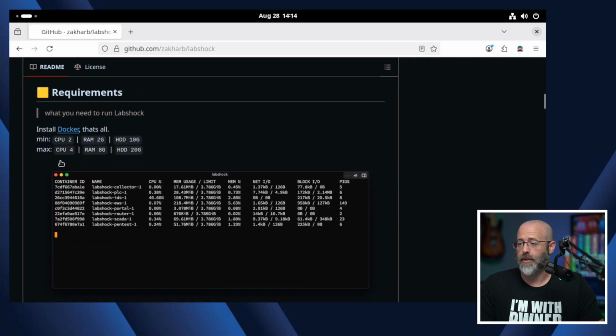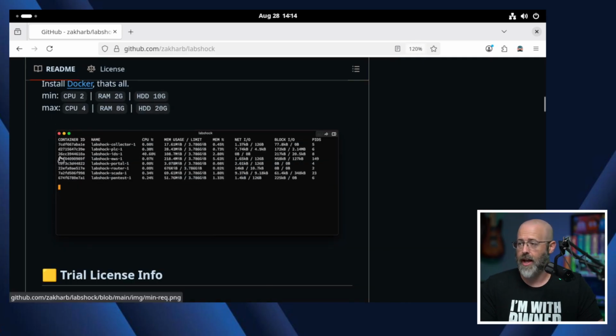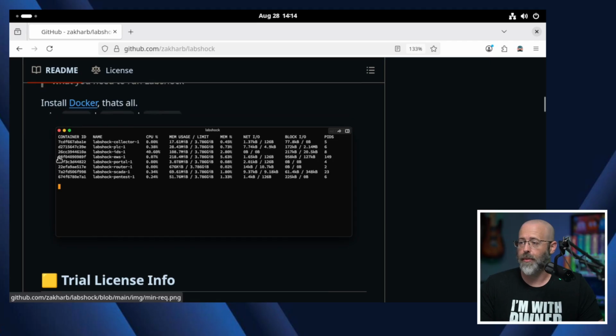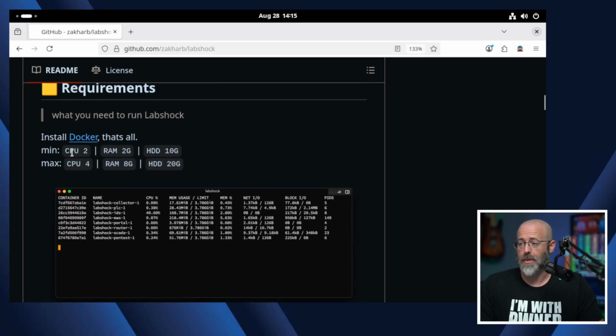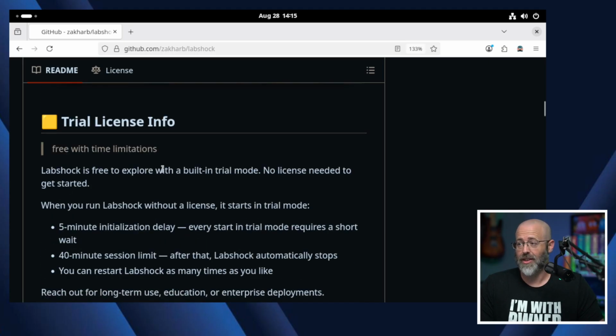And then there's requirements. Okay, so that's cool. Let's look at that. The requirements here are Docker. Okay, that's not too big of a lift. The minimum requirements are 2 CPUs, 2 gigabytes of RAM, and 10 gigs of hard drive space. If you really want to crank the wick up, though, you need 4 CPUs, 8 gigs of RAM, and 20 gigs of hard drive space, right? Other than that, oh, yes.